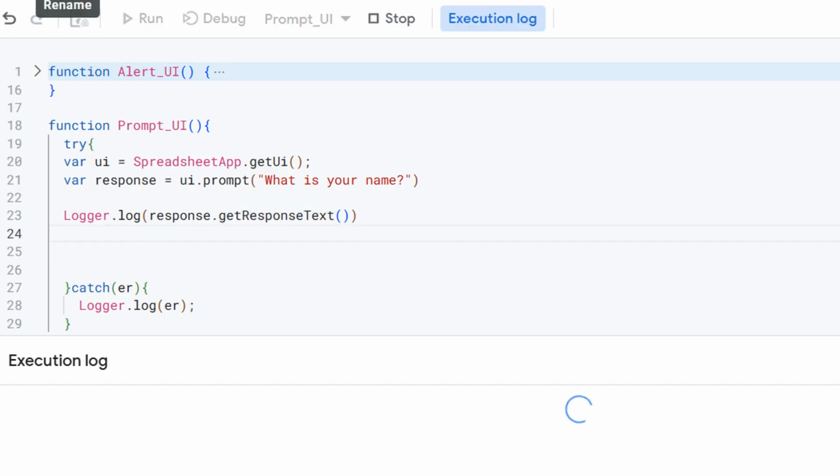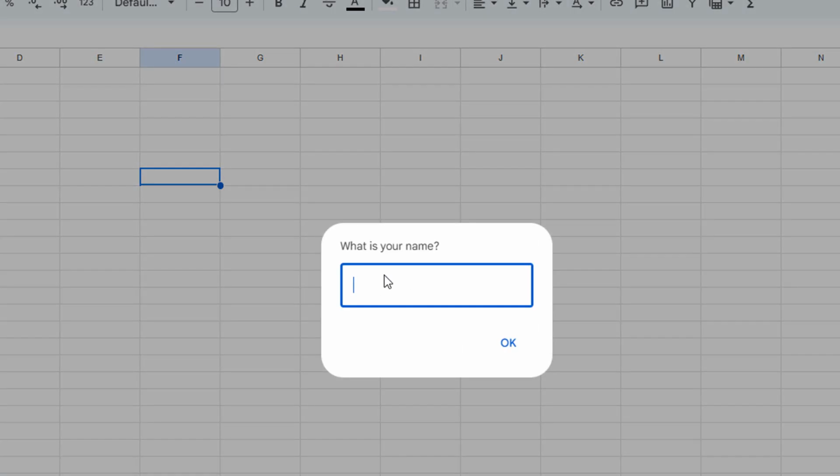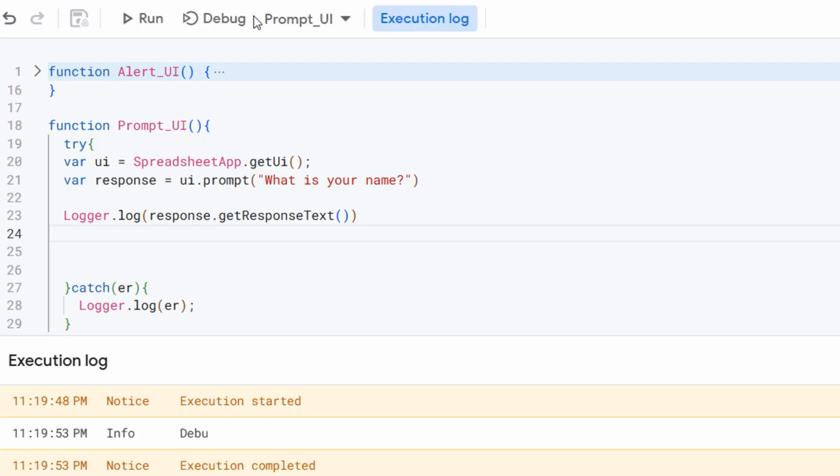Okay, let's run it. I will write here Debu for now. Okay, and now you can see the same text which I wrote in the input box is now logged here.